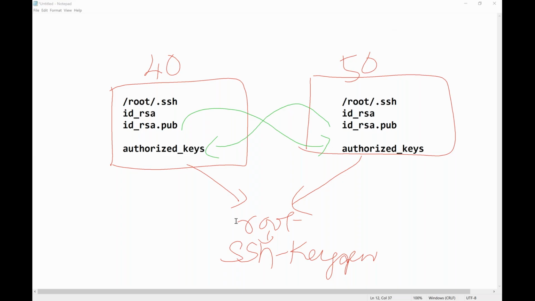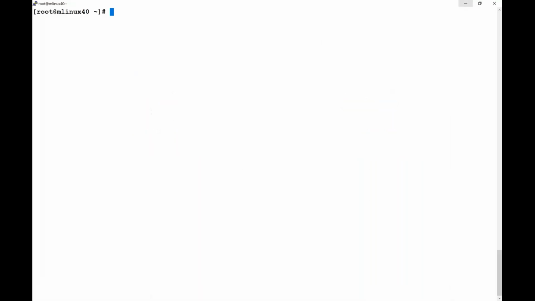So it is user-based communication, not host-based. So all the users of 40 cannot communicate with 50 without a password. Only the user whom you have authorized will be allowed. So let's see how to do this activity.